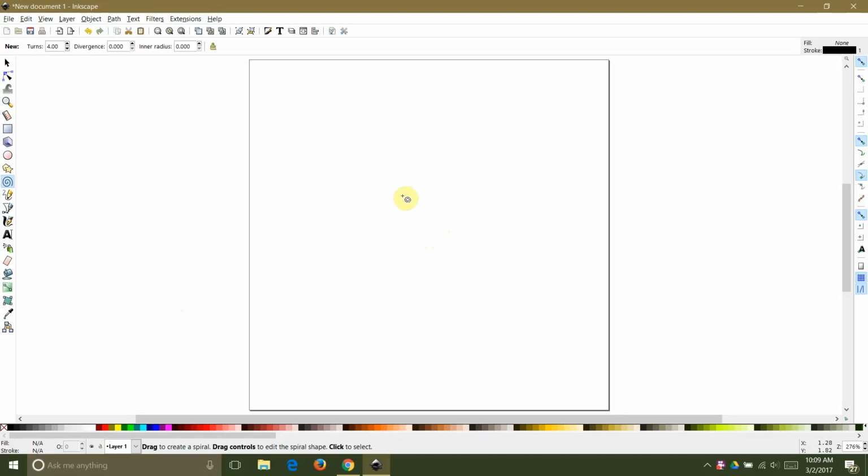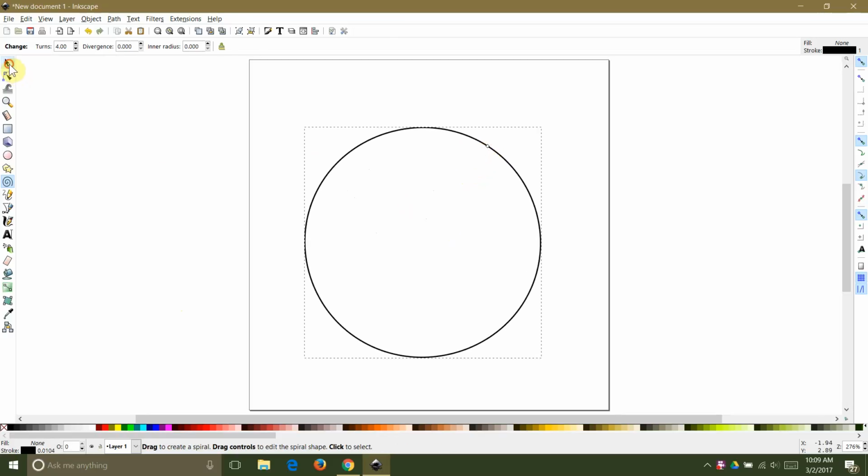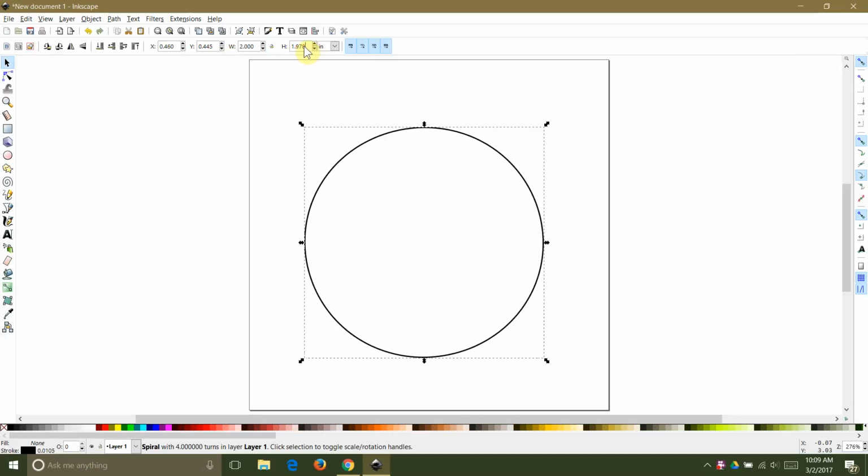To draw your spiral, you're going to click in the center of your square, and you're just going to drag it out until it looks about the right size. So my circle is about 2 inches, and I'm going to make sure that it's actually 2 inches by selecting it with the selection tool and setting its height and width to 2 for both of those values.